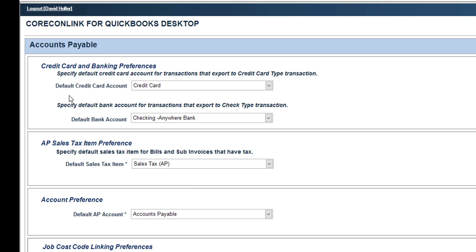You may have multiple credit card accounts on your general ledger. However, we're just choosing a default credit card account at this point. That would most likely be the one most commonly used in your company. Also, we're going to specify a default bank. And of course, this would most likely be a checking account and not a savings account. Again, just a default. Next, we're going to talk about a sales tax item.